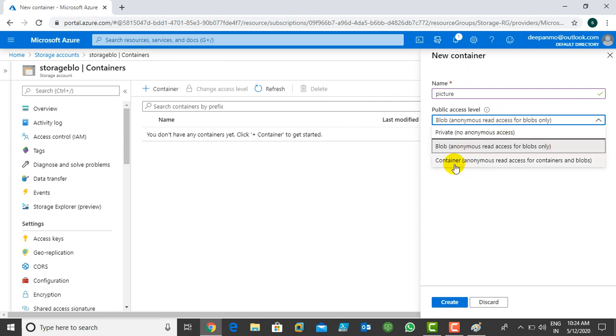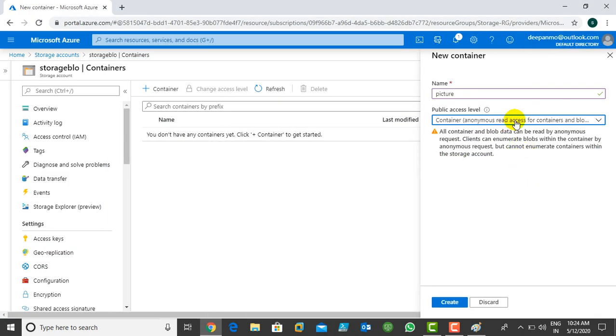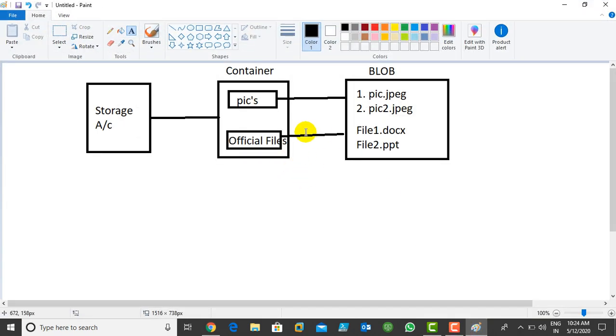Or if you want to go for container, you can see anonymous read access for containers and blobs. We need to understand that if I click on blob, people are not able to access the container; they are able to access only the blobs I am saving. But if I click on container, people are able to access container plus blob, both. This means they are able to access this folder also, and whatever data I save in it. If I choose blob, they are able to access only the blobs, not the containers.